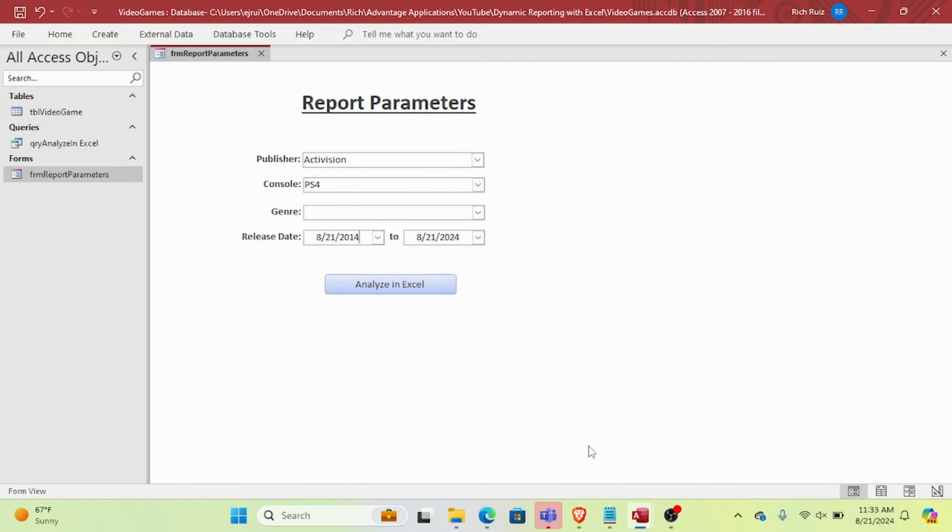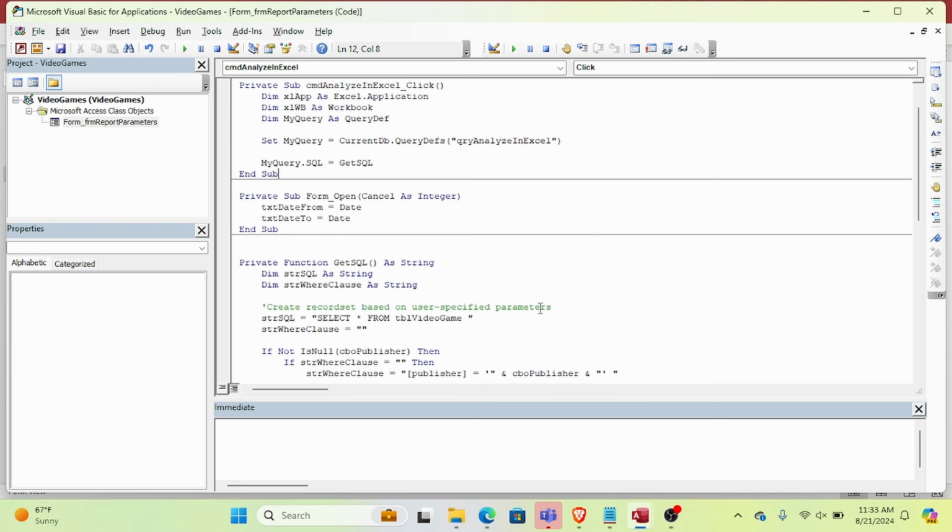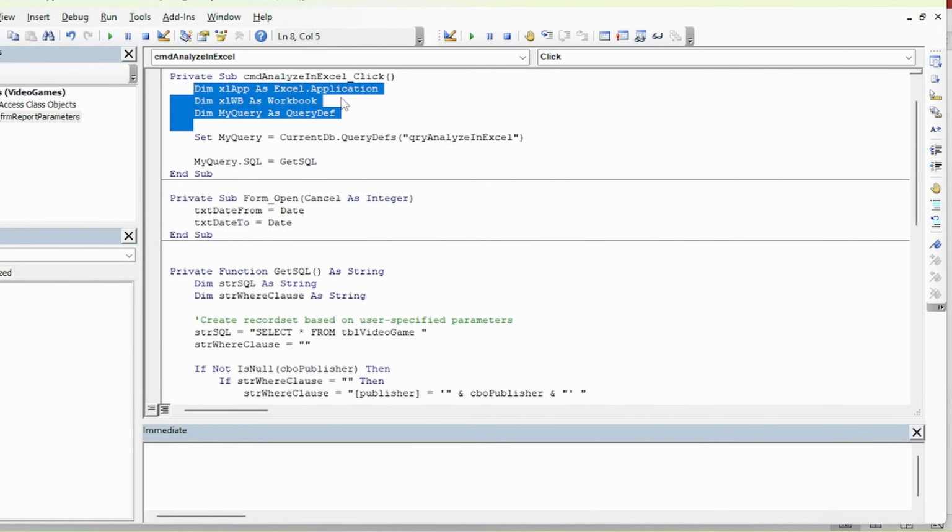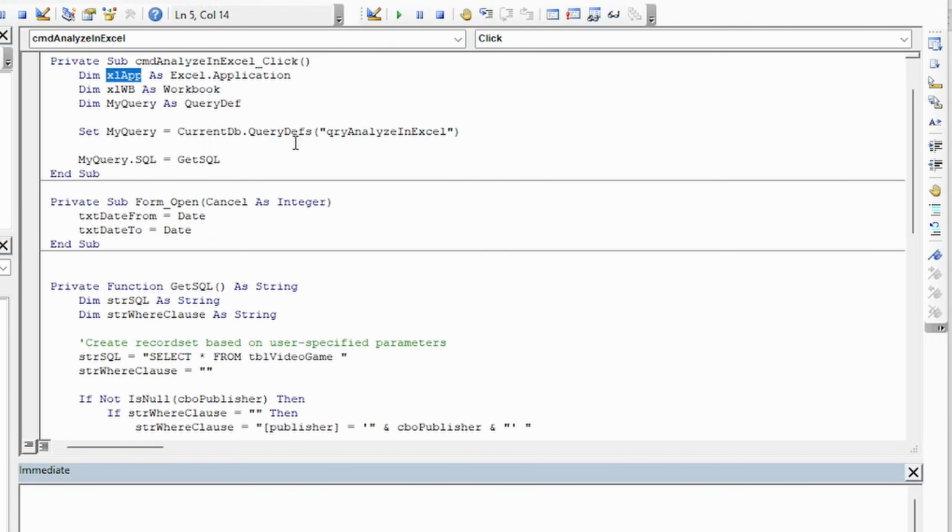Okay, so the bulk of the code behind this form is all in the button click event here. And the first thing I do is dimension some variables, and the first one is Excel app, which is going to be an Excel application. The next one is a workbook variable that is defined as a workbook, and then a query definition.